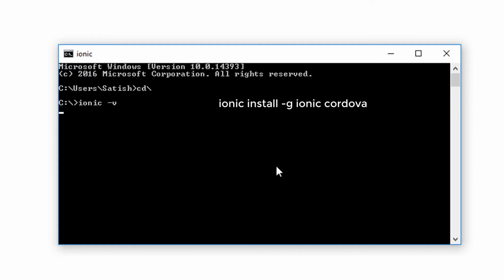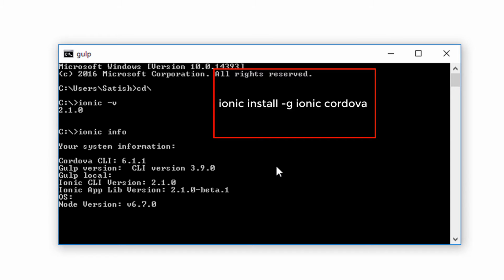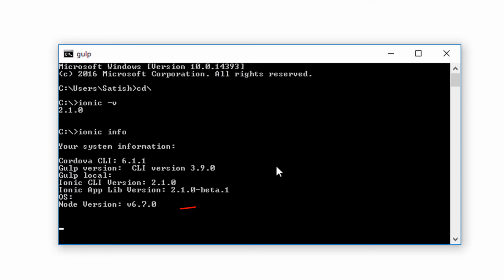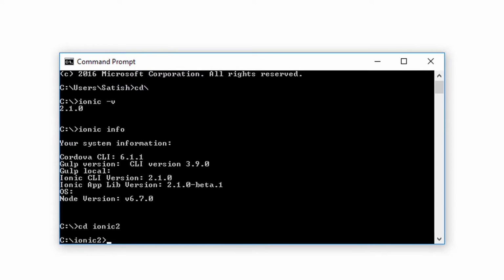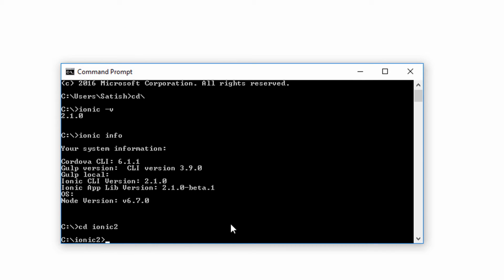Remember, our application is a Cordova application, so we need to install both Ionic as well as Cordova using ionic install -g, that is a global installation of Ionic and Cordova. As I said, I already have Node version 6.7 and Ionic CLI installed. Remember, Ionic CLI and the actual Ionic framework are two different things. What we have installed is Ionic CLI. The Ionic CLI will handle downloading the actual Ionic framework onto your machine for each project you create.